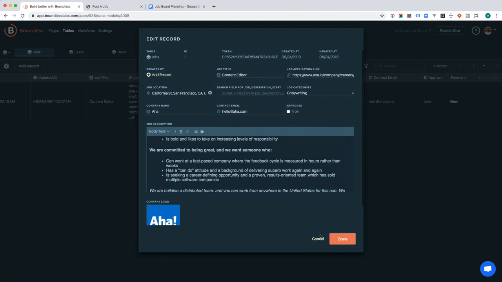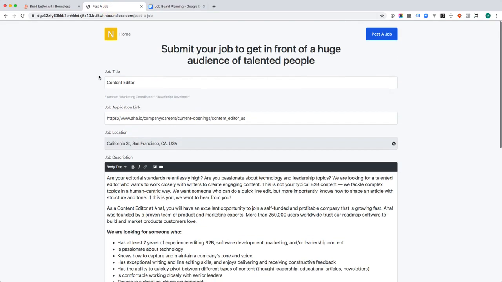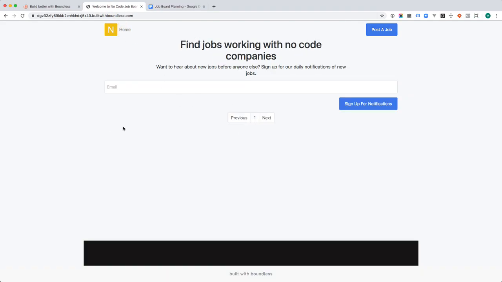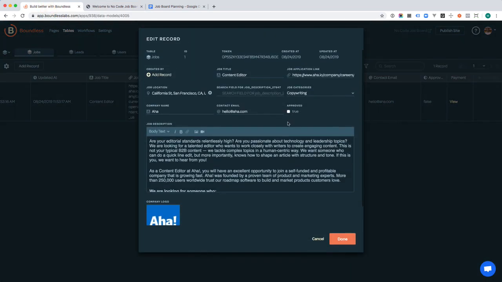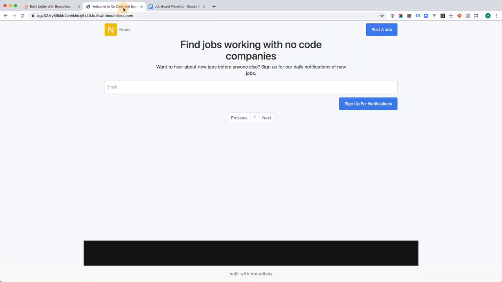Actually, before we do that, let's just look. So this is submitted. If we go back to the home page, we'll see that nothing is showing up, but if we double click on this record, we can set approved to true and save that. Now, if we refresh this page, we can see that the job shows up. There's definitely some editing that we'll want to do regarding the look and feel of this, but that's great. That job is now showing up.